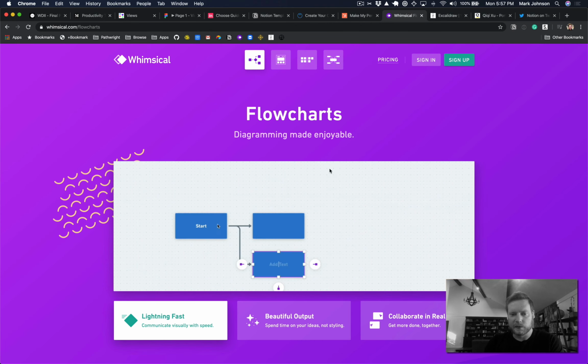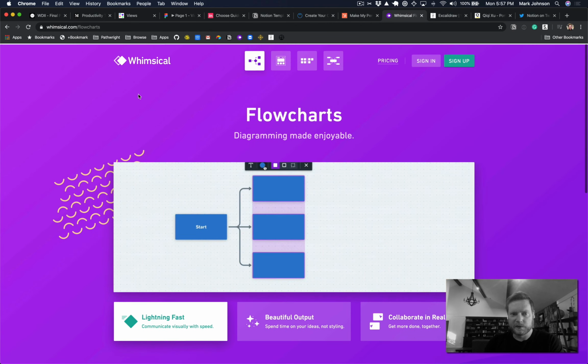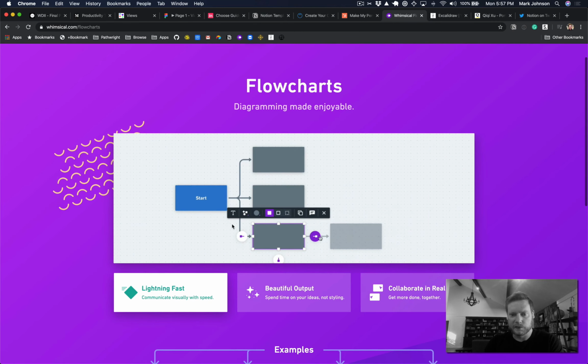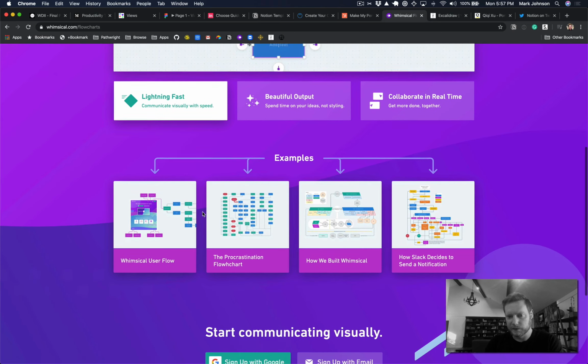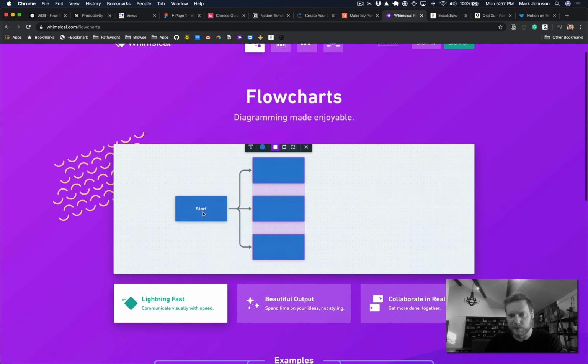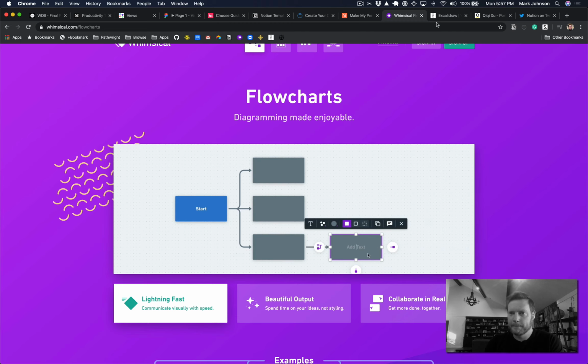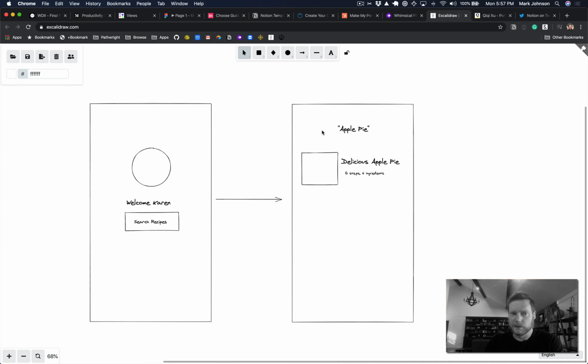For flowcharts or user flows, Whimsical, we've used that before. It's a great tool for that. So they've got these little box-based arrow diagrams. You can change the shapes of things. If you did want to get more fancy with your user flows at some point, then Whimsical is a great tool for doing that. For doing the rough wireframes, I would recommend using Excalidraw.